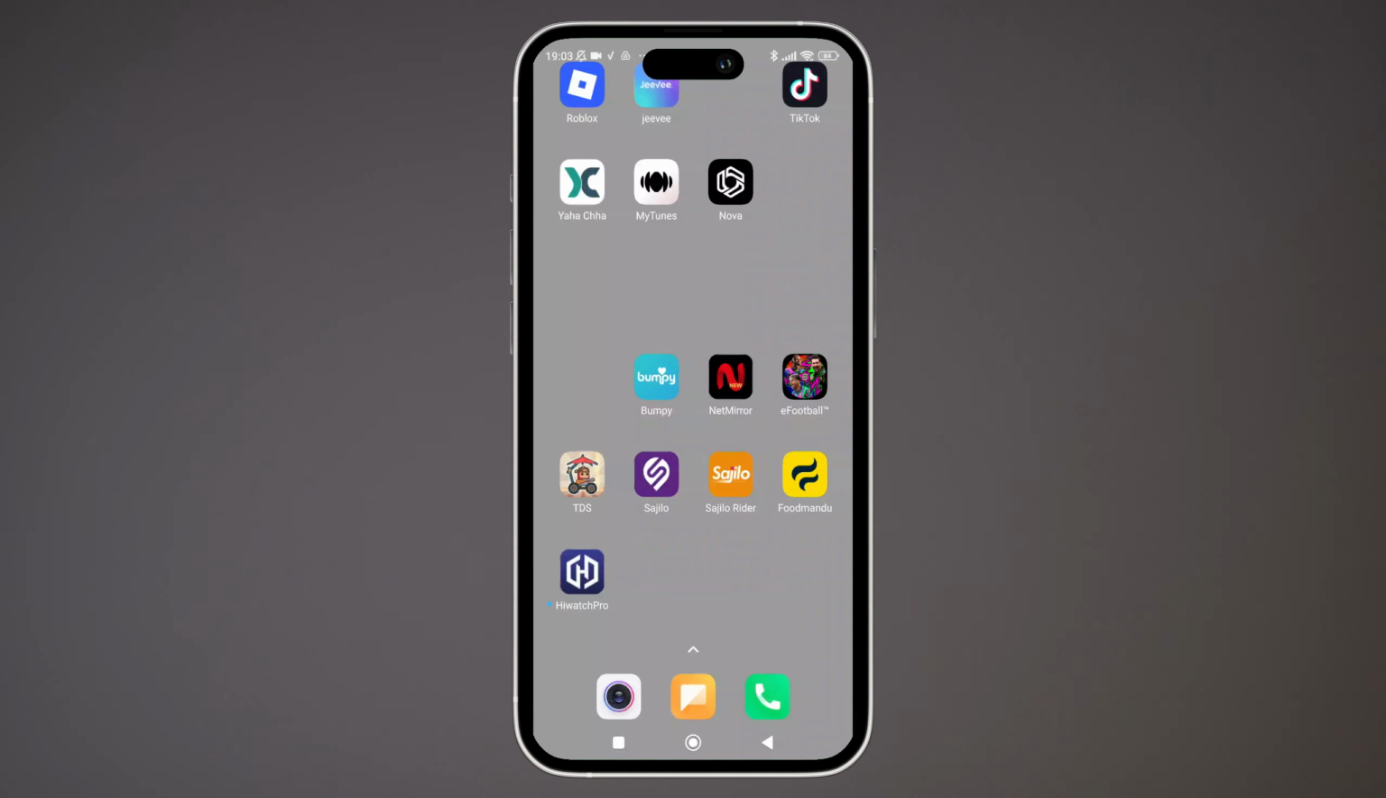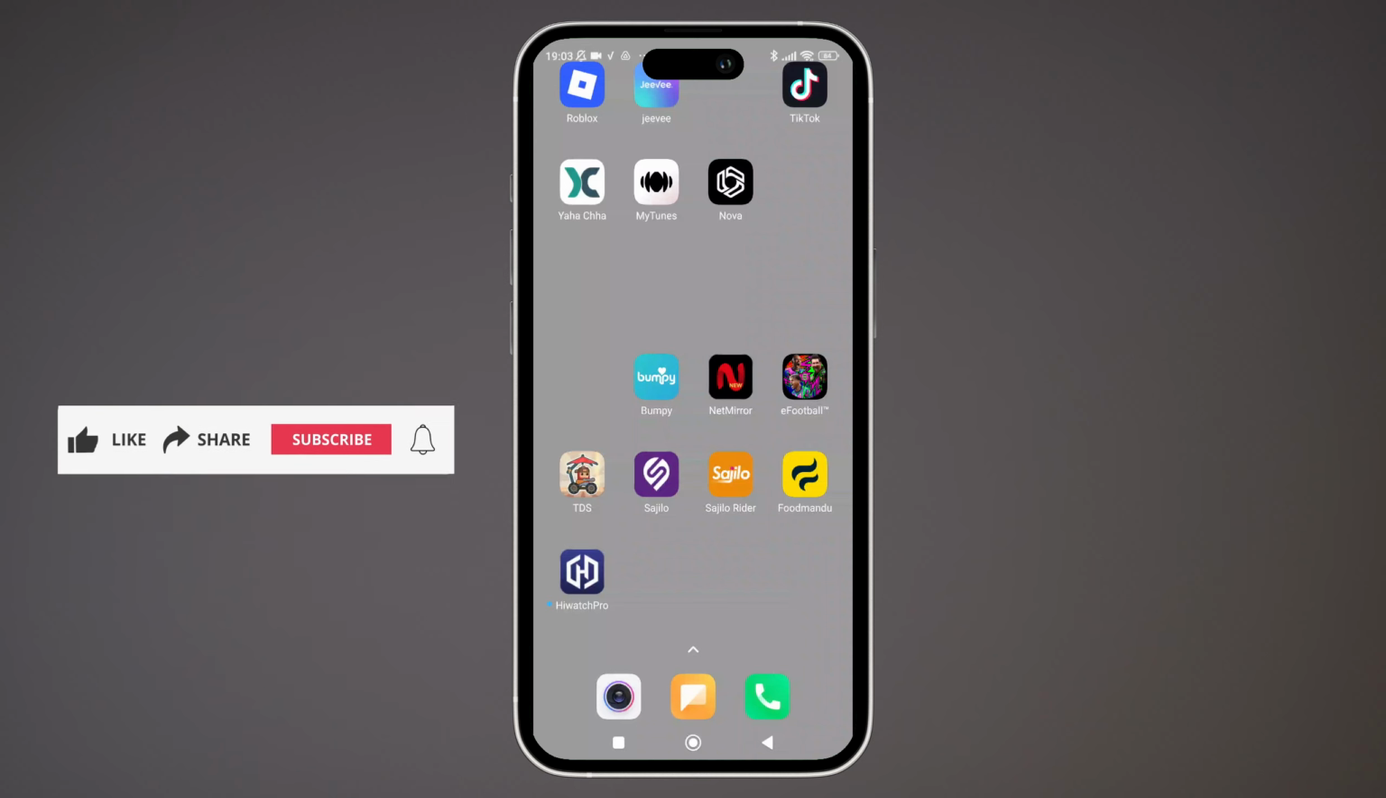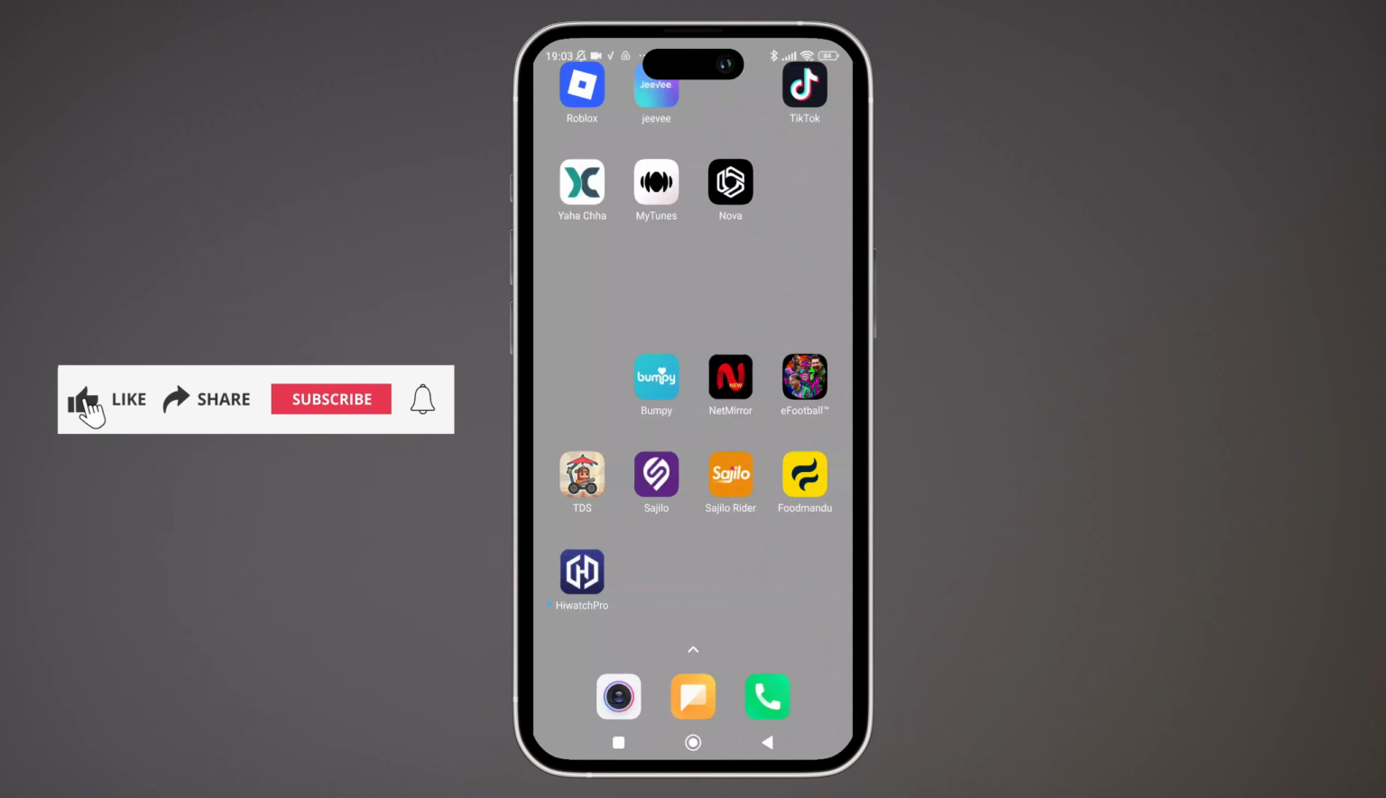In today's video, I'll guide you through how to stream mobile games on TikTok. So now, without further ado, let's get started.